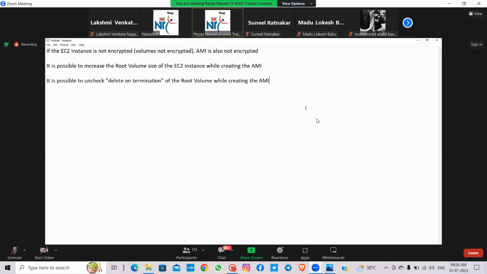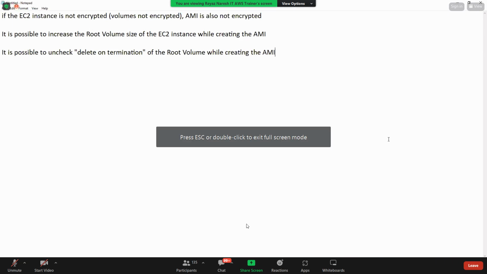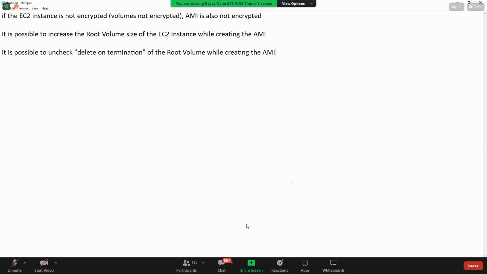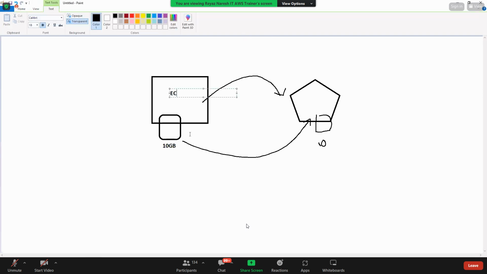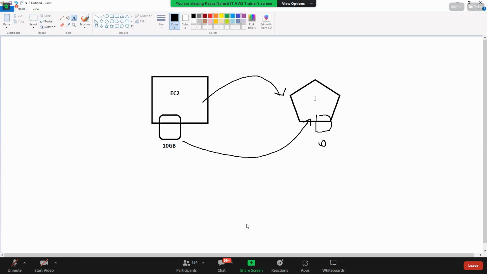There is a question here, sir. In what cases we have to increase the volume size while creating the AMI? Okay. Now here we have the EC2 instance, volume size is only 10 GB. Correct. So now I am creating an image.